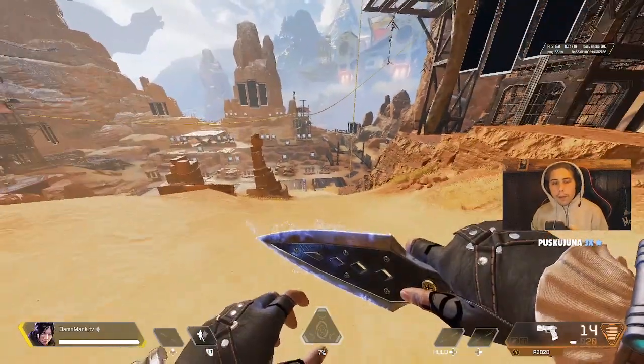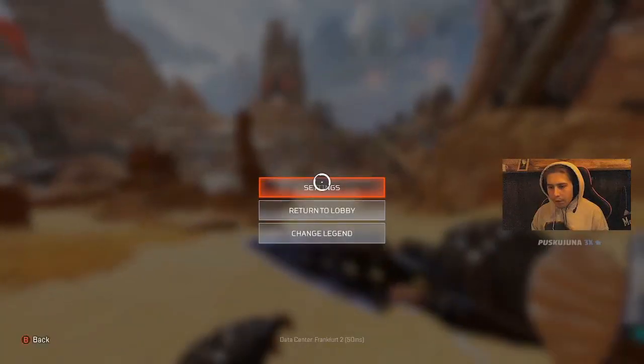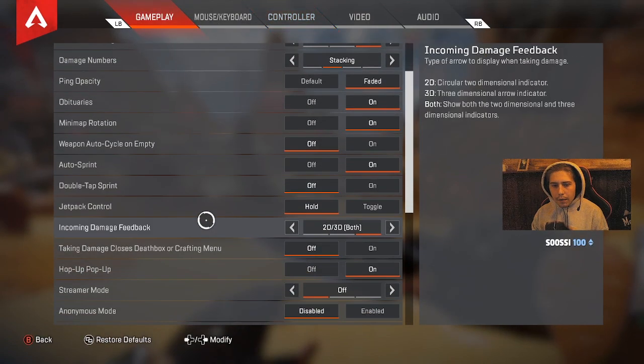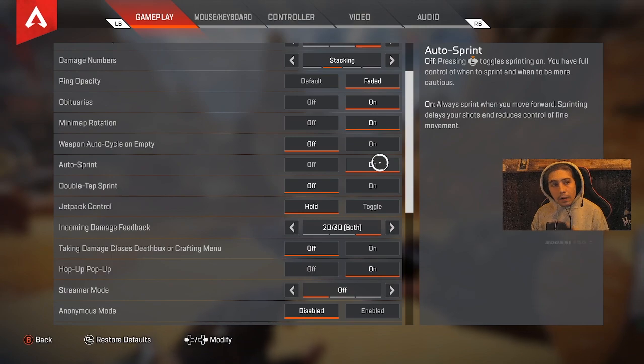Okay, now that we're back on Apex, last but not least, be sure to have auto sprint on from gameplay. Auto sprint, put it on, because every time you press L3, have it pressed, it's gonna move to the directional pad, which is bound to WASD. So make sure to have auto sprint on.